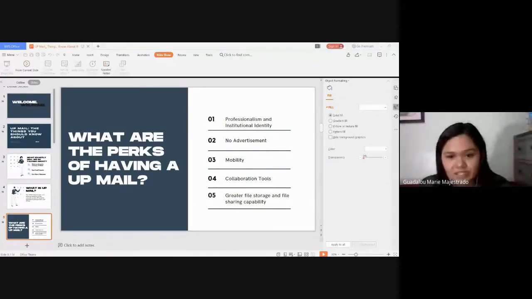Mobility can be explained like this: your UP Mail is not limited to UP Cebu. Just because you're a UP Cebu student and your UP Mail comes from the admin of UP Cebu, that does not mean you can't use it across other campuses. So if, for example, you're going to UP Diliman for a tour, or you have to send an email from there, you can use it there also because UP Mail is accessible and can be used across all UP campuses. So next perk will be collaboration tools.